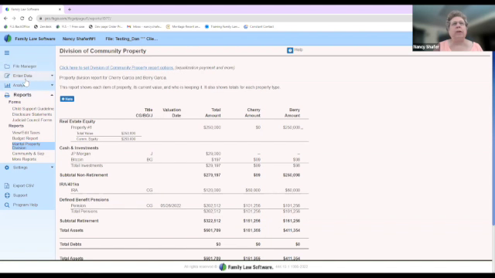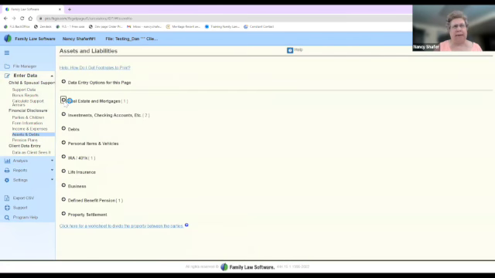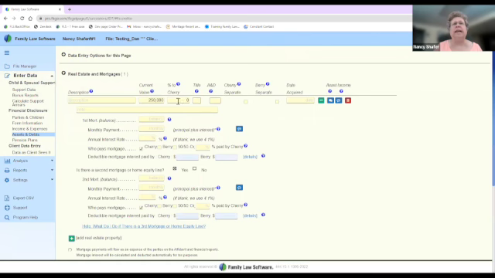Well, one way is when you enter data, you can set the defaults. You can't do that if the client's going to enter the data. You can do it asset by asset. So I can go into the assets and debts, and I can say, who's going to get each asset? Is Cherry going to get the house? Are they going to split it? Is Barry going to get the house? And we can do that.